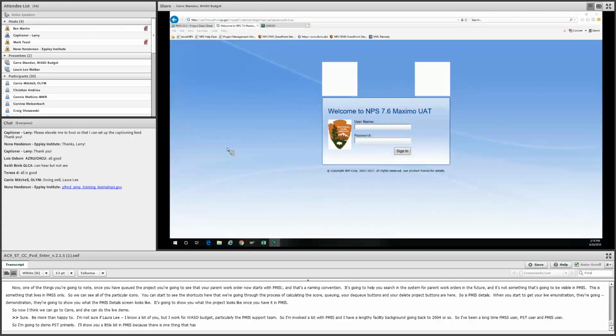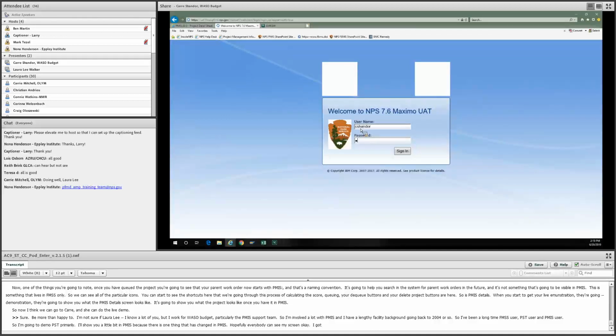Hopefully everybody can see my screen okay. I got to log in. As you all know, Maximo times this out quickly, so that seems like a really long password. Okay.